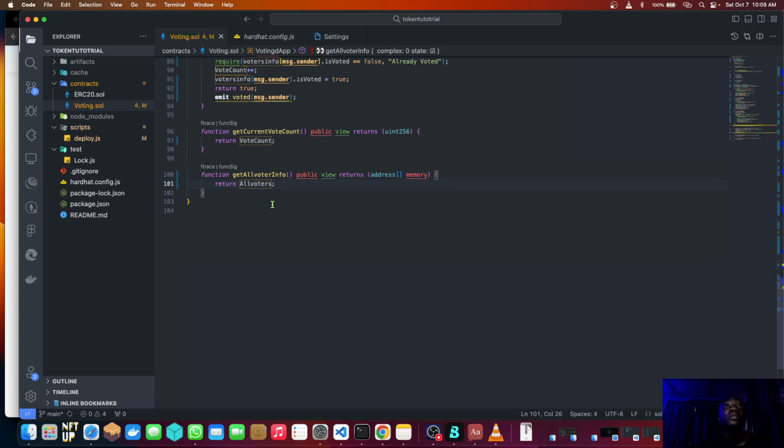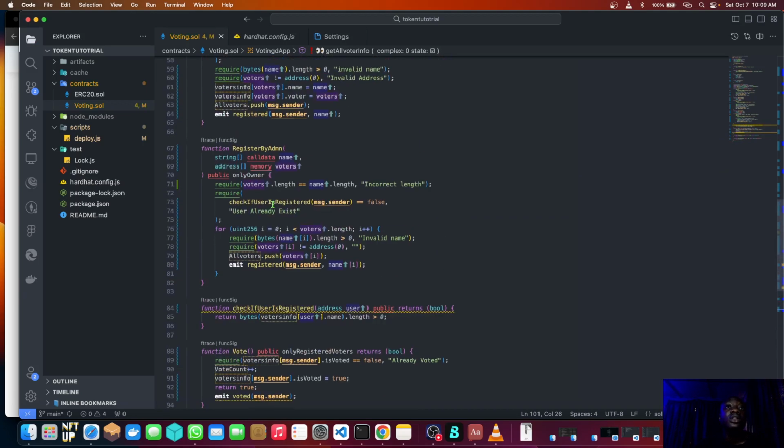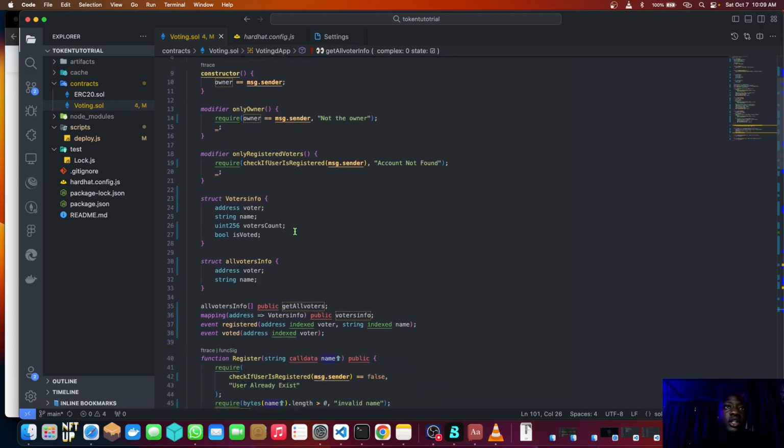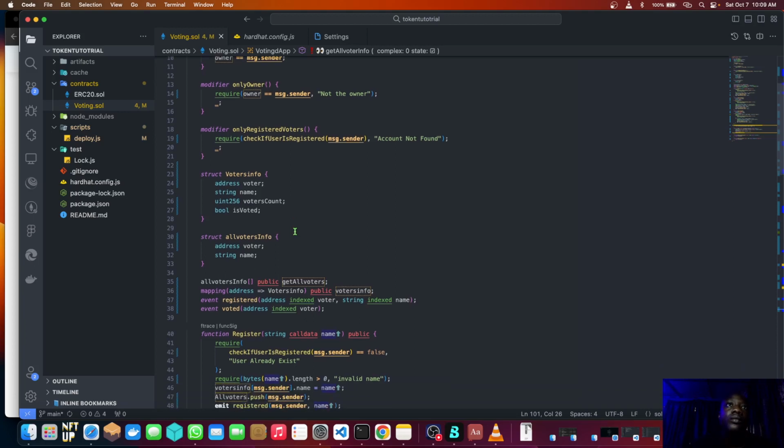I'm having errors. Okay, all right, then we also want to return the voters information, so that when you pass in the address of the voter, you're going to return the information for them, like their name and their vote counts if the person has voted. In fact, this is what we are supposed to do here.